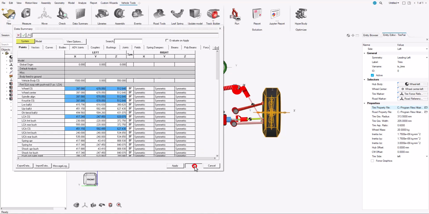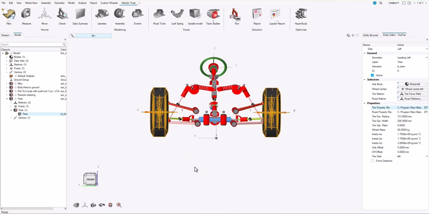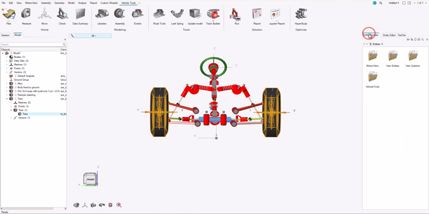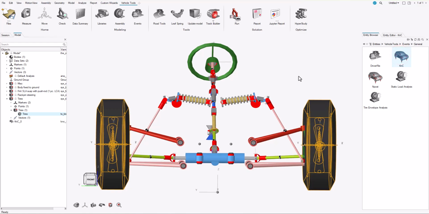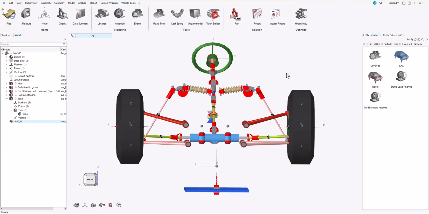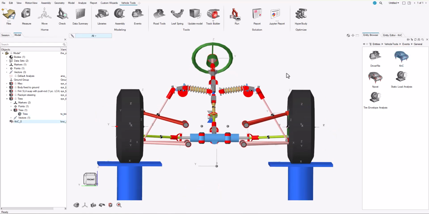Once we have all of our entities updated, we can now predict the performance of the suspension. One of the first ways to do this is through the kinematics and compliance test, where we validate the suspension in ride, roll, and steering events. So if we go to the vehicle tools, events, and general, let's select the KNC analysis. It's going to first load jacks in at each wheel end.